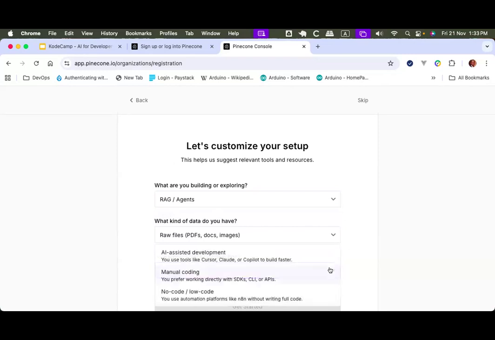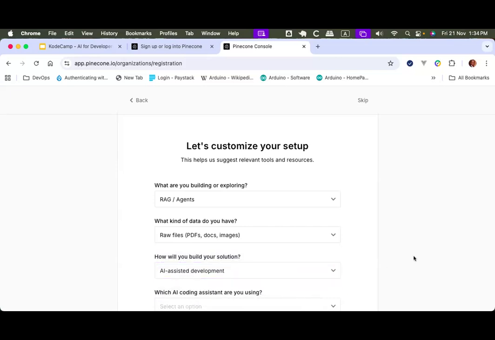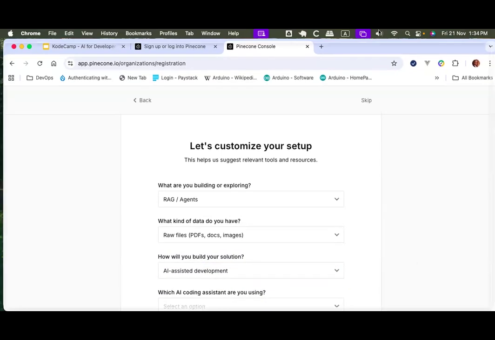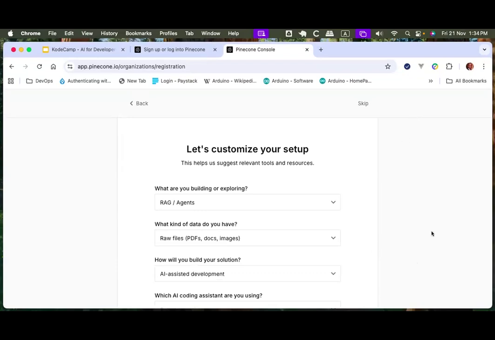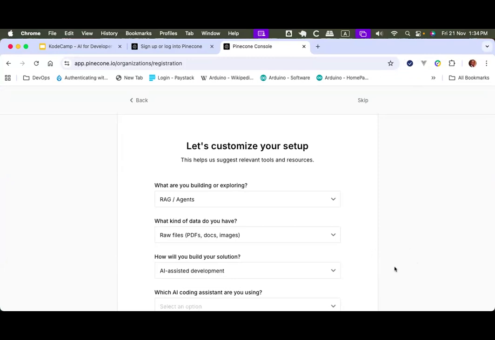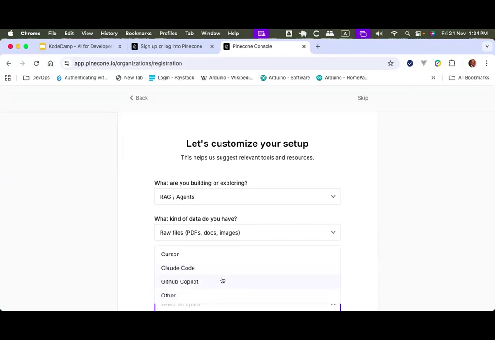So let's assume I have raw files. How will you build your solutions? AI assisted development, manual coding, no code, low code, or working directly with SDKs, CLIs, or APIs. So let's say AI assisted, all right? And which AI coding assistant are you using? So I'll pick Copilot.